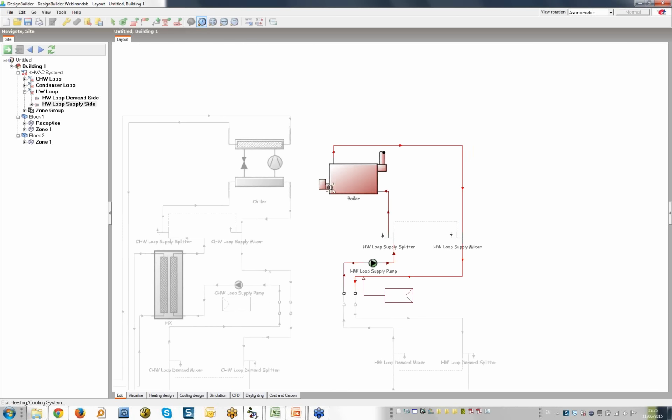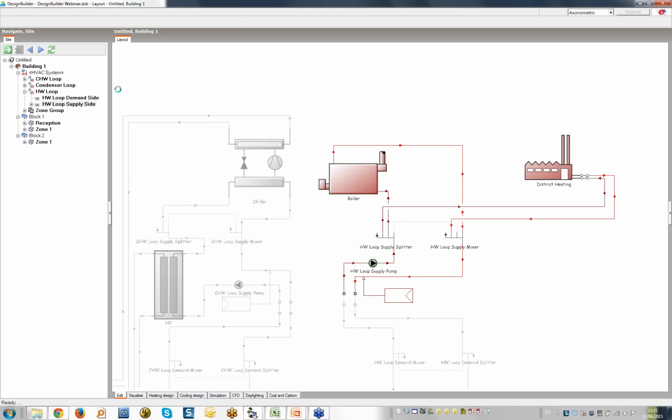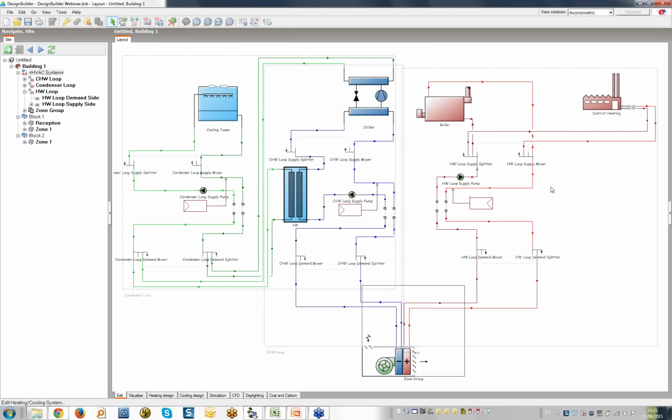I'll now show how easy it is to modify a default system loaded from template by adding and connecting a district heating system. District heating and cooling is a very simple system requiring minimum data input, and in this case could be configured as the lead heat source.